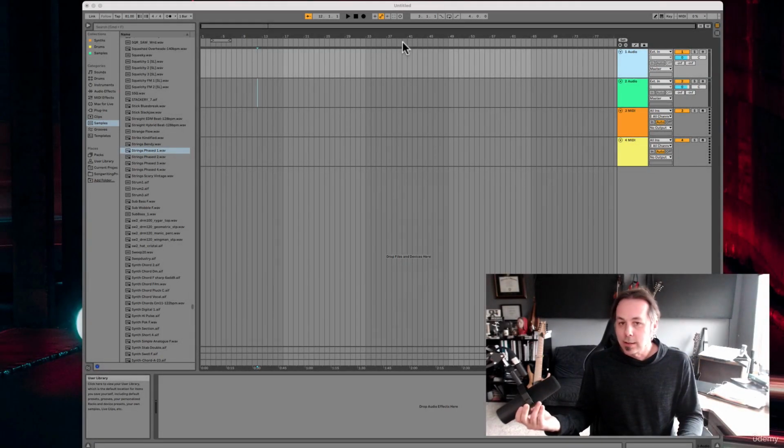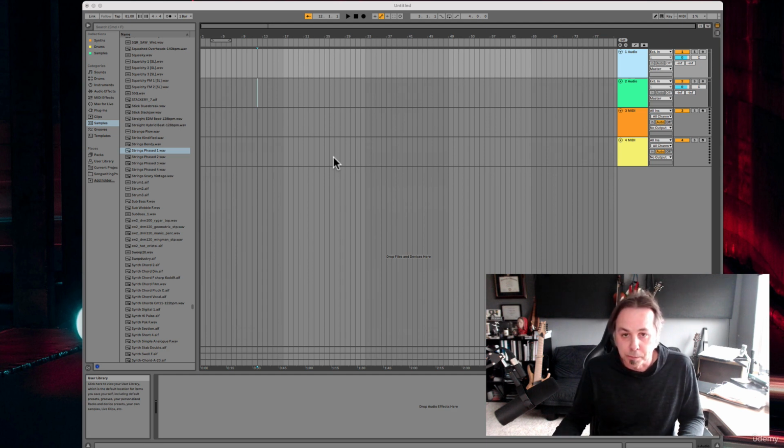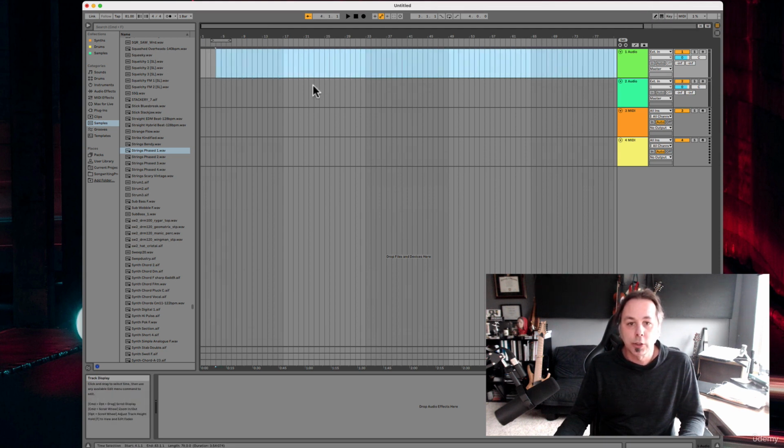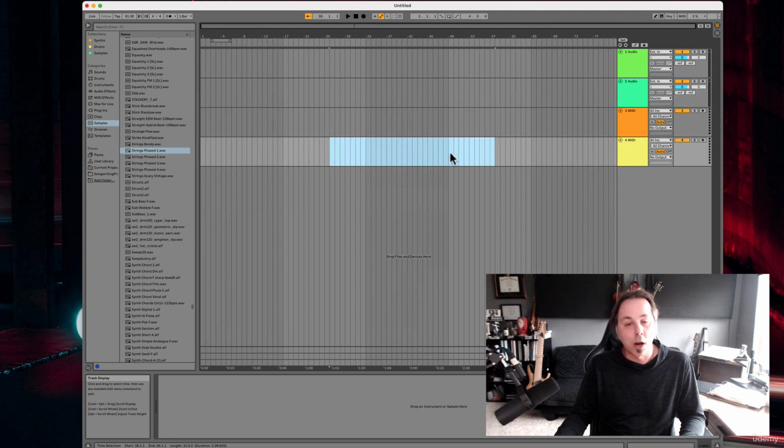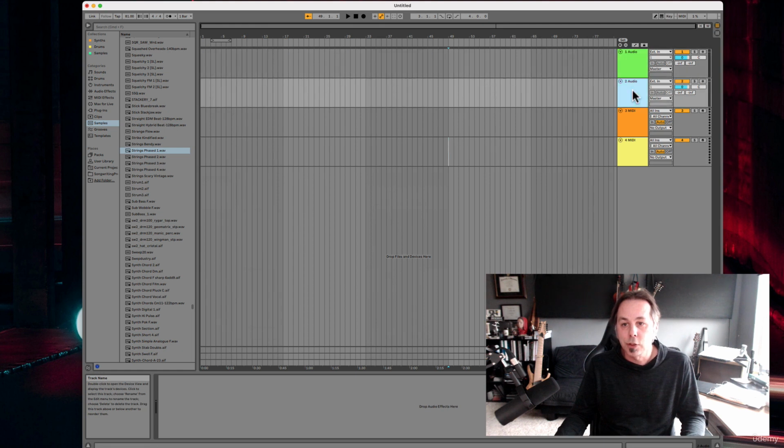Okay, next, let's talk about our main sequencer window in arrangement view. We've already talked about this a little bit, but what we have here is each track going horizontally, right? And we have audio and MIDI tracks. So I've started a new session here. I have 2 audio tracks and 2 MIDI tracks.